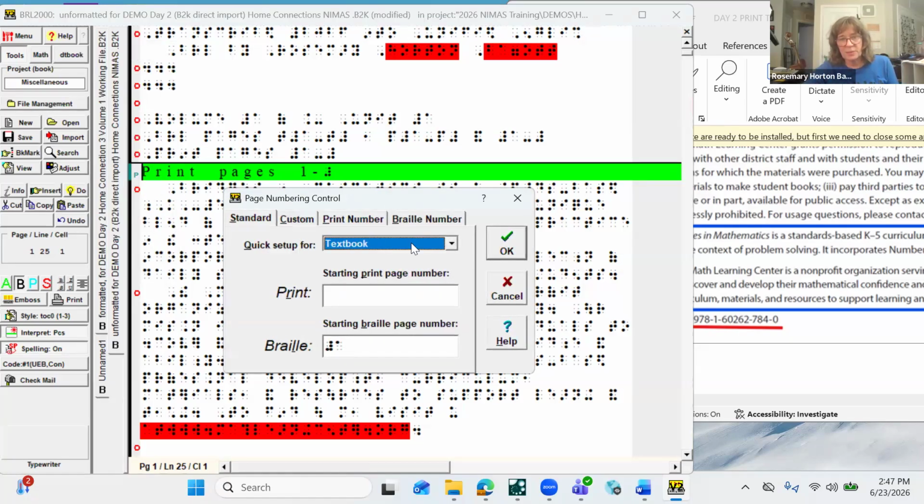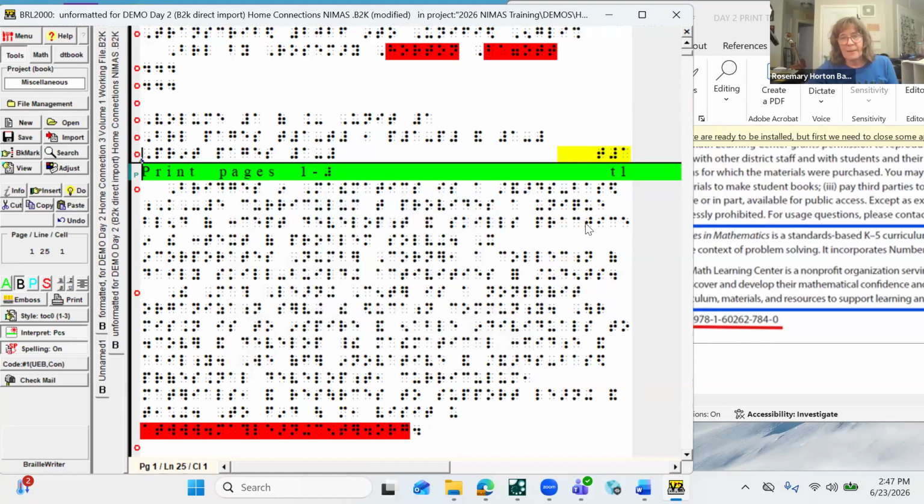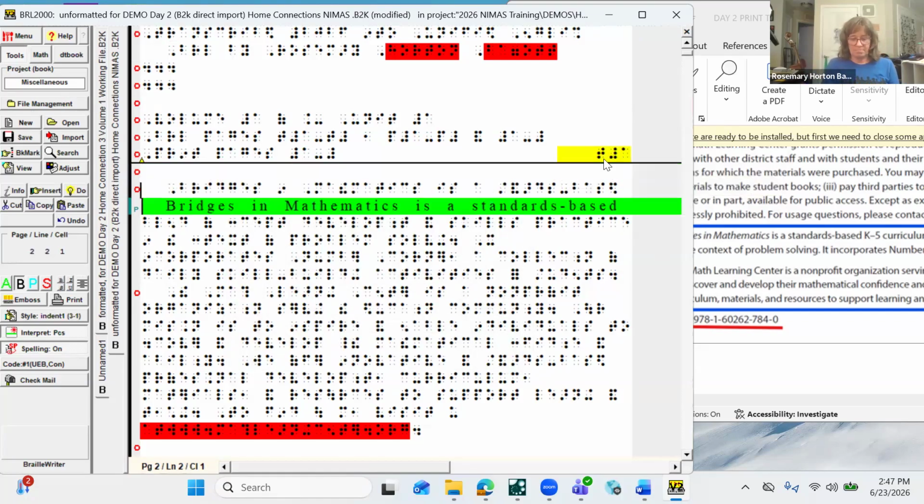Textbook, a quick setup for textbook is already entered. I go to the Braille page number. It's got a default of 1. I'm going to make that T1. No print page number. Select OK. And you'll see T1 at the bottom of that page.